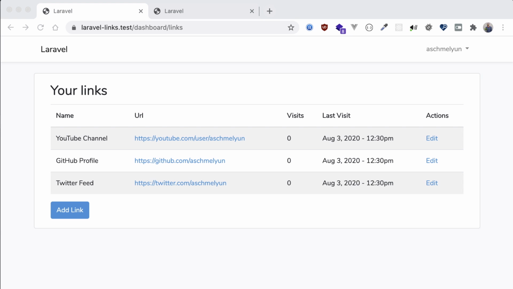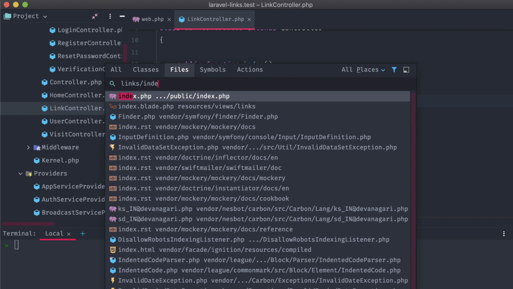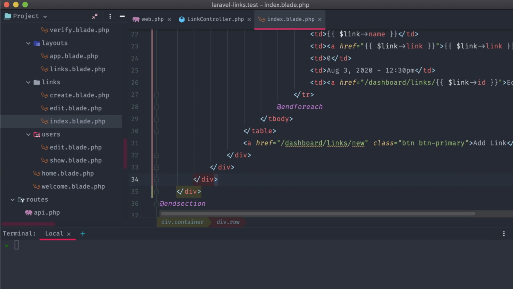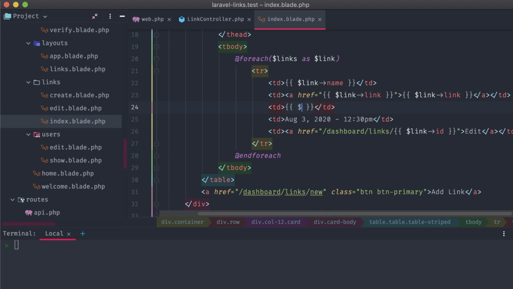It looks like the last thing that we have to cover is the visits for our links. Let's first tackle displaying the appropriate data in our dashboard instead of these hard-coded values. In the links index.blade template, we need to get the total count of visits for each of these links.